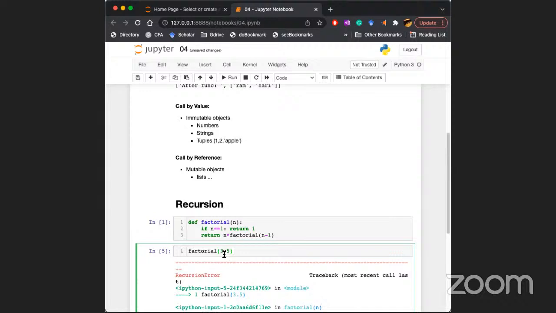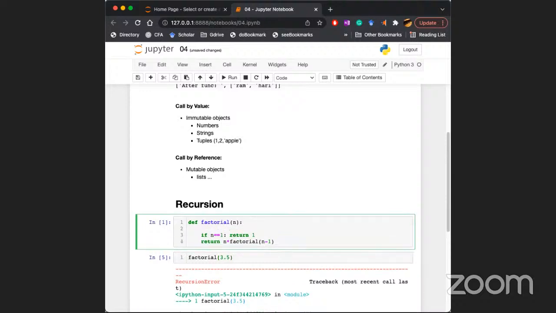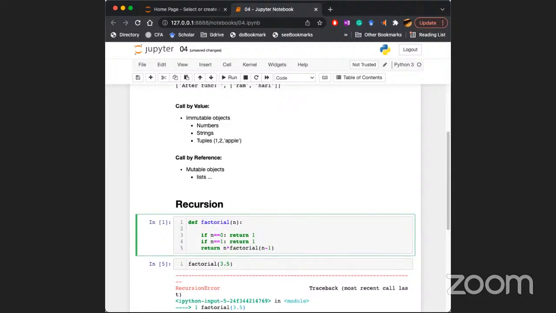Sir, can it return the value of 0 factorial, this program? Pardon? 0 factorial. Yes, and that is another problem. That's another edge case it cannot return. So we have to put here, if n equal to 0, then return 1, because 0 factorial is 1, by definition. And then if n is not an integer, then it should give an error, right?